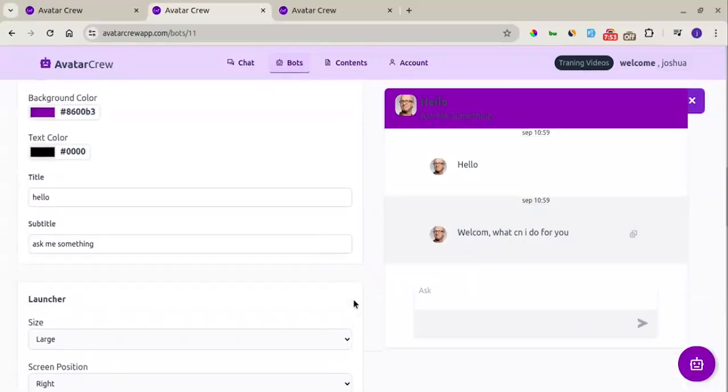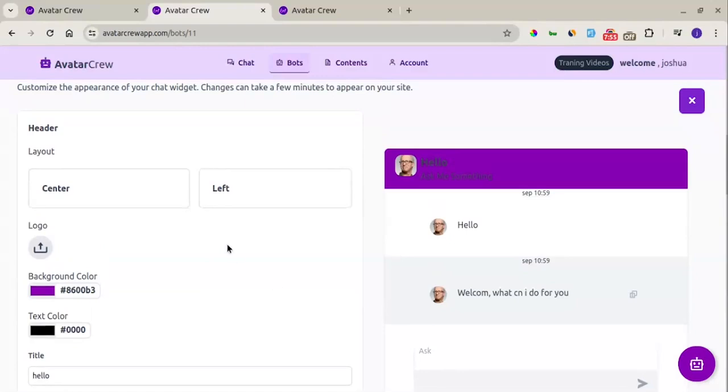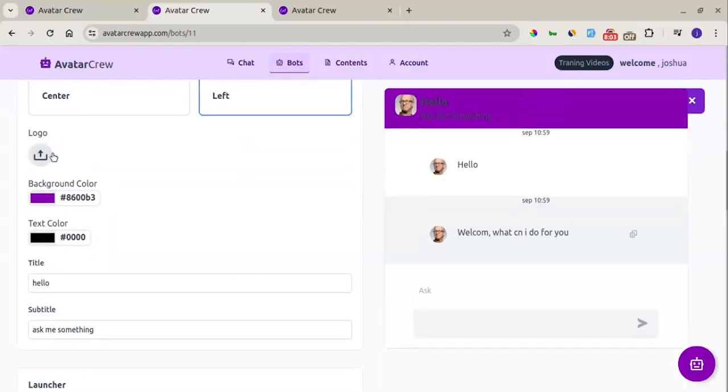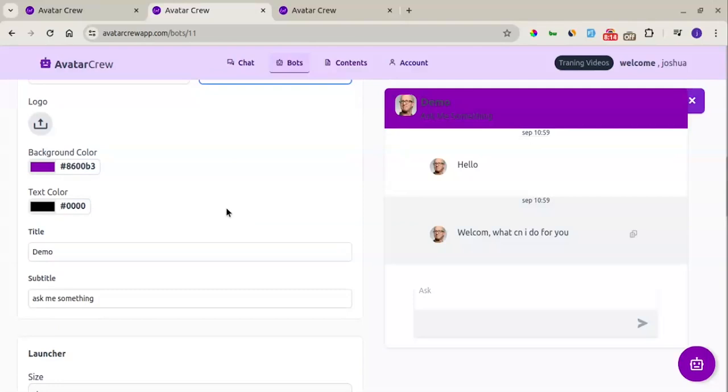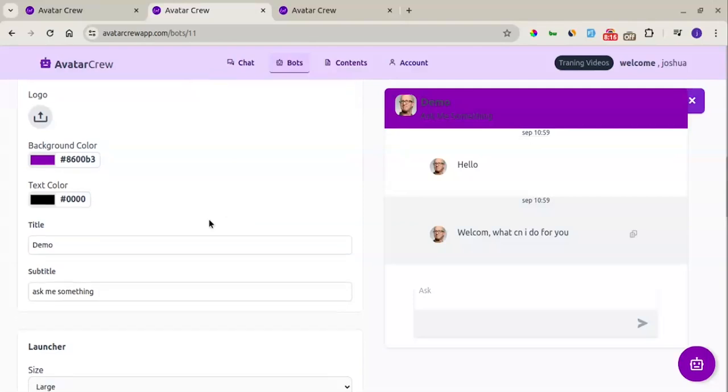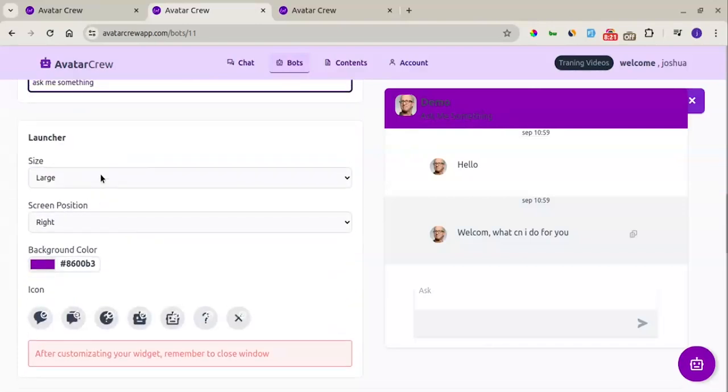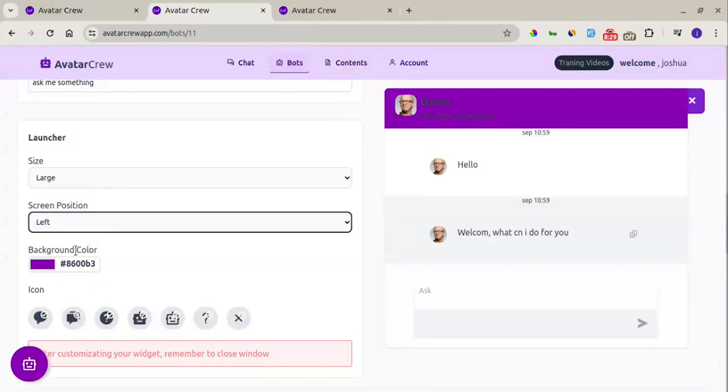Customizing the chatbot's appearance ensures it aligns with your brand. Begin by adjusting the chat widget's position, center, left, or right, to complement your website's layout. Next, upload your logo to reinforce your branding. You can also customize the widget's colors, including the background, text, and accent hues, creating a cohesive look that resonates with your audience. Adding a title and subtitle to the chat window provides context, helping users understand the bot's purpose. Fine-tuning the launcher icon: the launcher icon, the button users click to open the chatbot, plays a critical role in attracting attention.